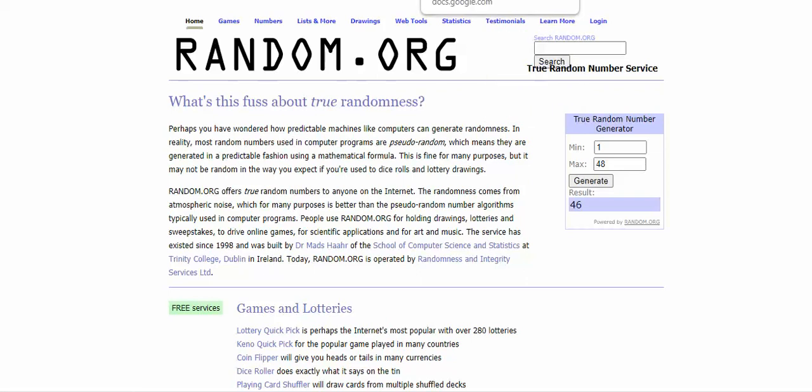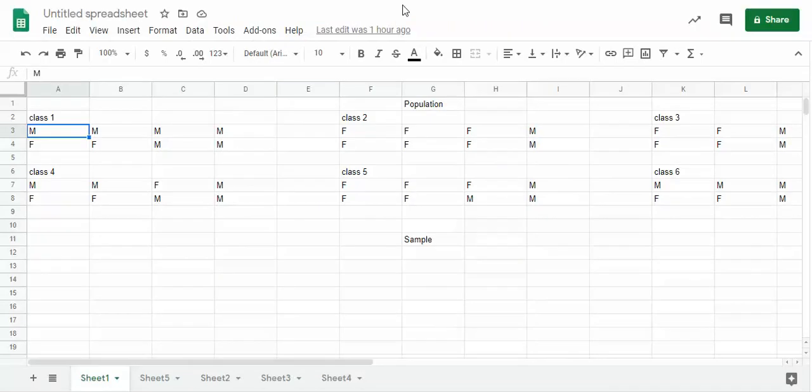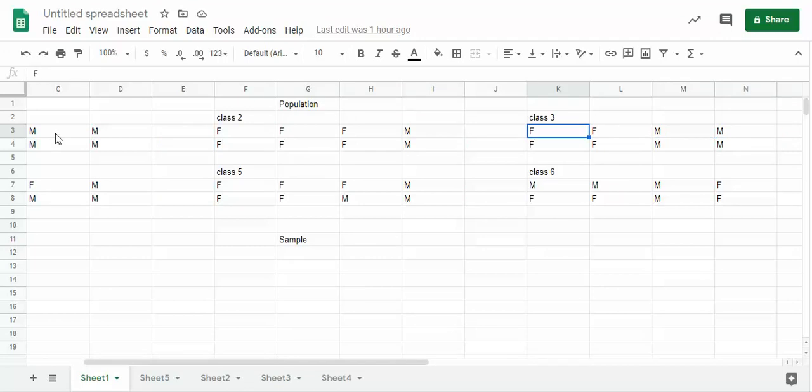So what you need to do now is imagine that these people are numbered from person 1 all the way to person 48. So it's 1, 2, 3, 4, then down here it's 5, 6, 7, 8. Then it goes to class 2 and it's 9, 10, 11, 12, 13, 14, 15, 16. Then in class 3 it's 17, 18, 19, 20, 21, 22, 23, 24, and it goes up to 48 right there. So person 46 is our first person, which is that person right there.